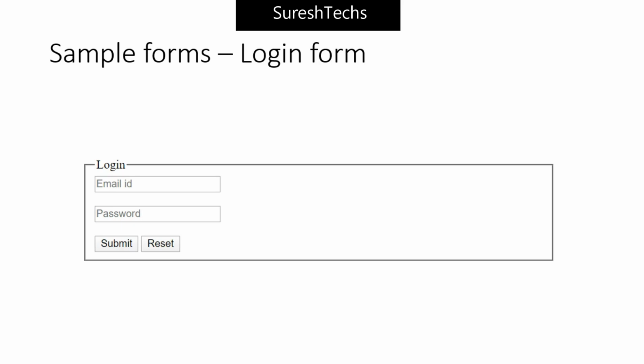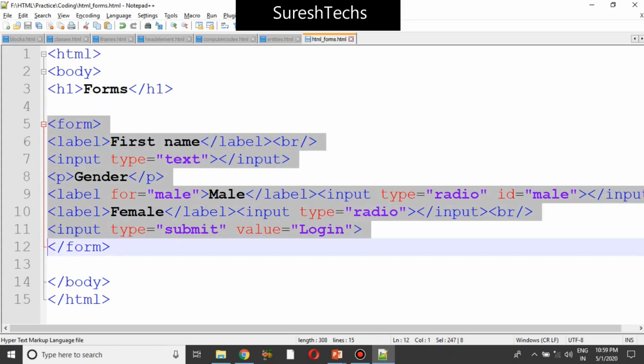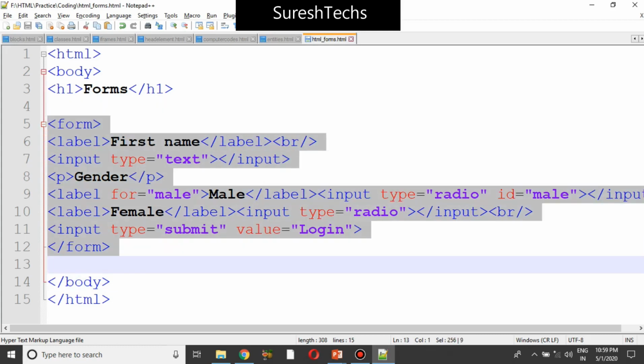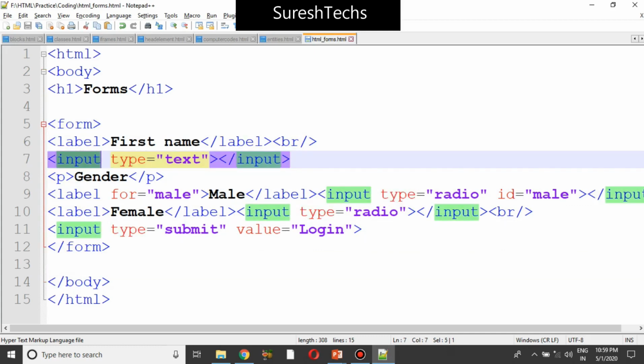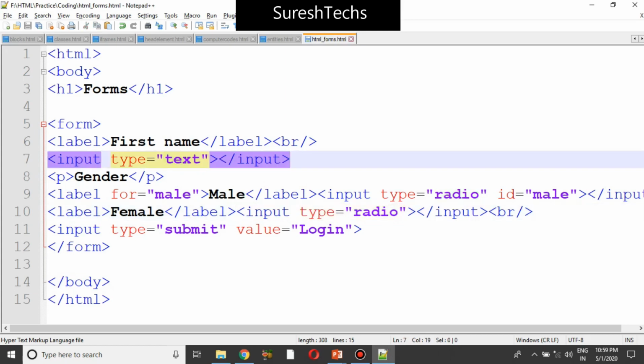Now let us try to design the same form. Let me try to remove all this stuff. You just have to remember that we have an input type text, and we have an input type radio to provide the radio buttons, text to provide the text data, submit to provide the submit button.